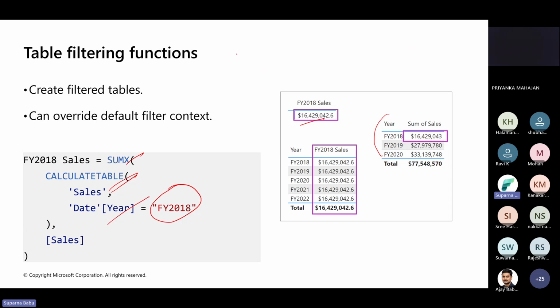So basically, CALCULATE, CALCULATETABLE and FILTER, these are the table level filtering functions.